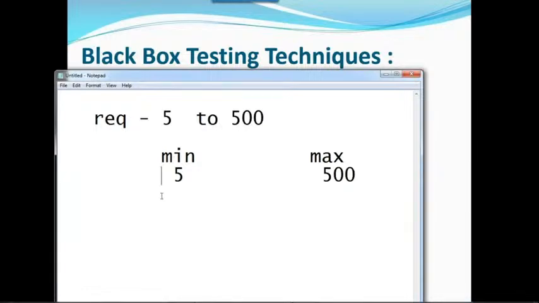Minimum value minus 1, you can do the simple one. So 5 minus 1 is what? 4. Your value is 4. All right, so you just enter the 4. It should not allow. In case it is allowing, it is a bug, right?